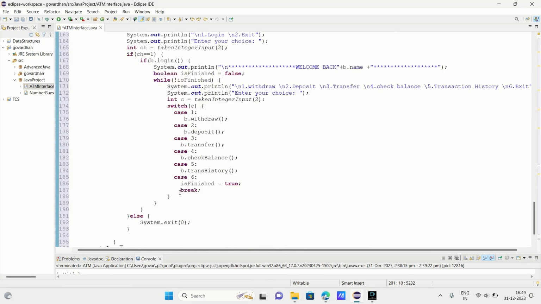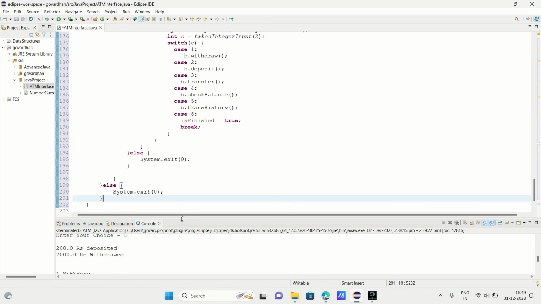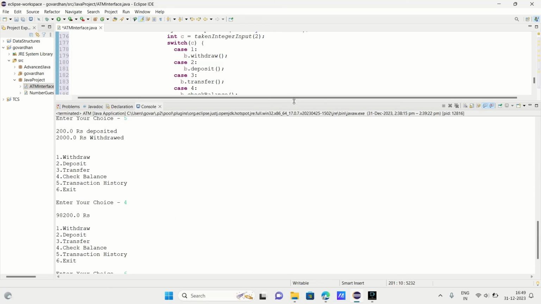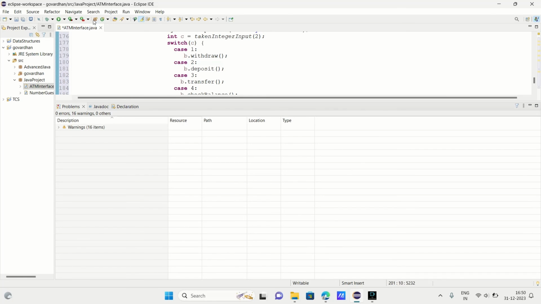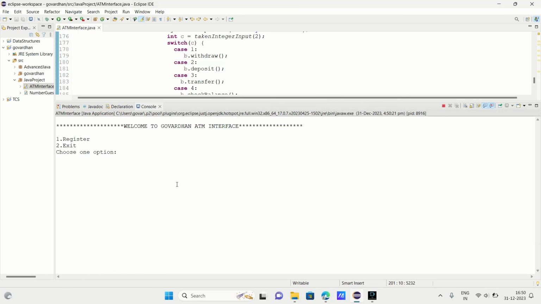Now let me run this code and check our ATM interface. This is the project that I did before. Let me clear this quickly. So let me close this console and open one more new console, and run it. See, guys, we got an option to register.